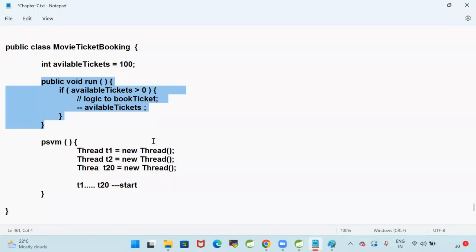Data inconsistency is nothing but reading incorrect data. Are you able to follow my words? What is data inconsistency? It is nothing but reading incorrect data. When do we get the data inconsistency problem? If multiple threads are working on the same object, then there is a chance of getting a data inconsistency problem.